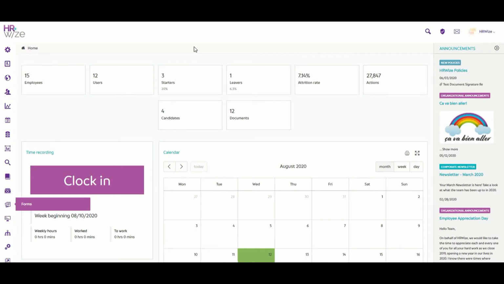In addition to the 9-box grid and 360 feedback, HRWize also provides the means to carry out performance reviews between a manager and a member of their team. This can help both the manager and employee to understand where they are, how they got there, and agree on the way forward for the employee.